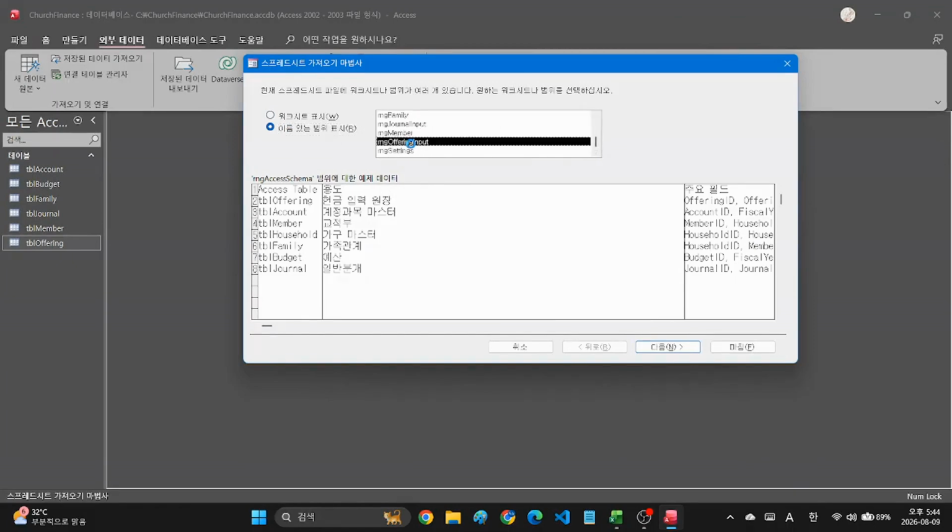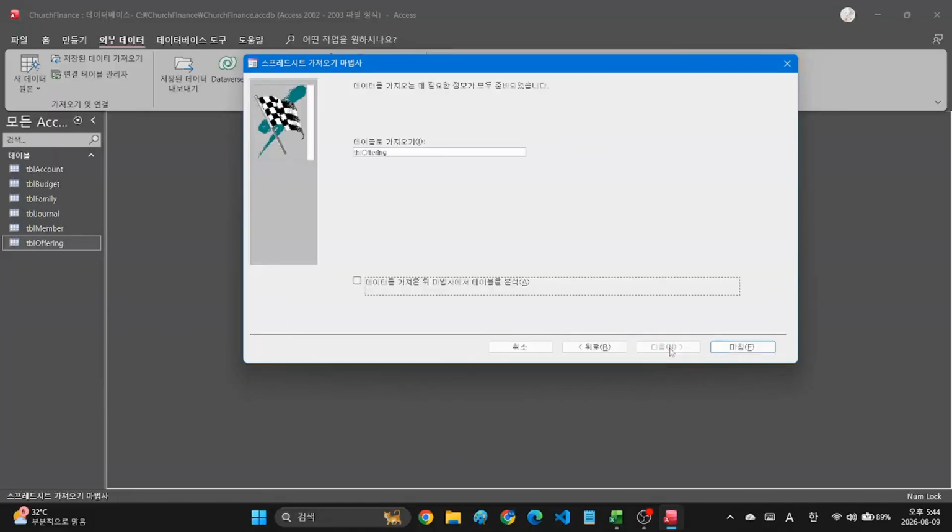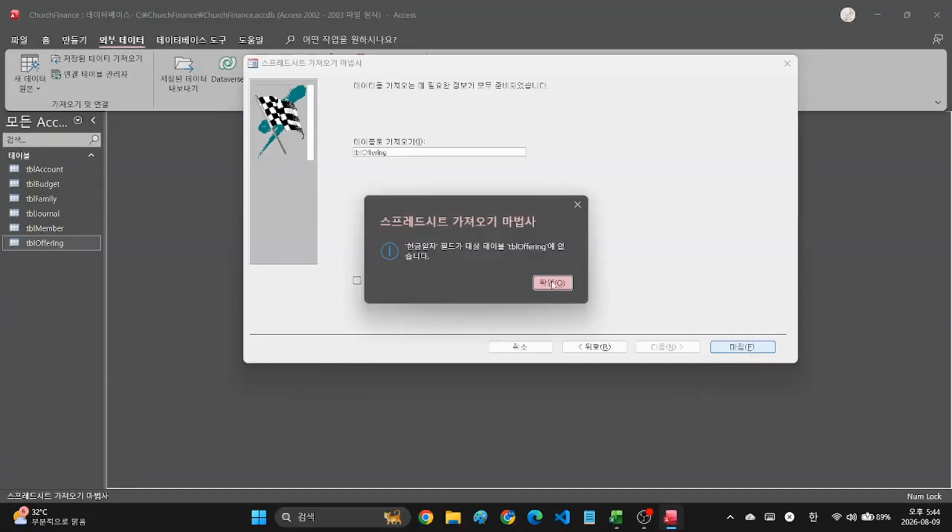We decide to import TBL offering from Excel, which is one of the name ranges. Select the TBL offering table, which is one of the 6 tables, and click the Next button. Click the Finish button to complete the data import process. And wait to see if the data is successfully imported from Excel. But an error message pops up.